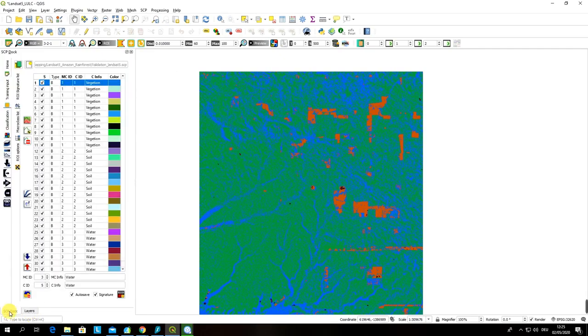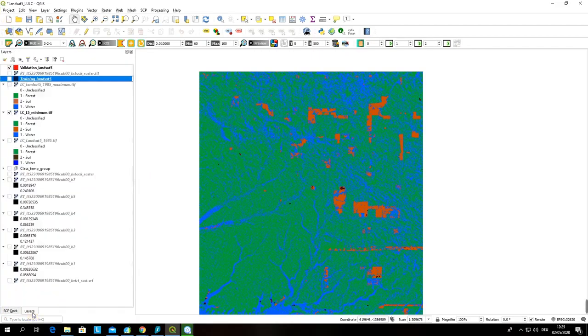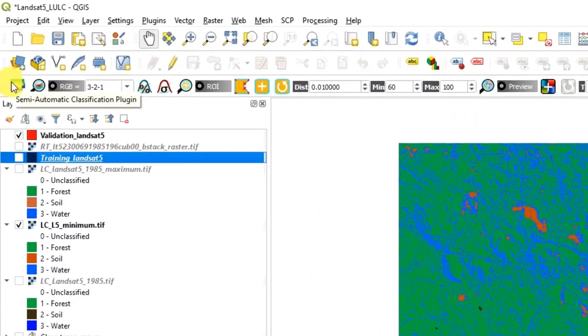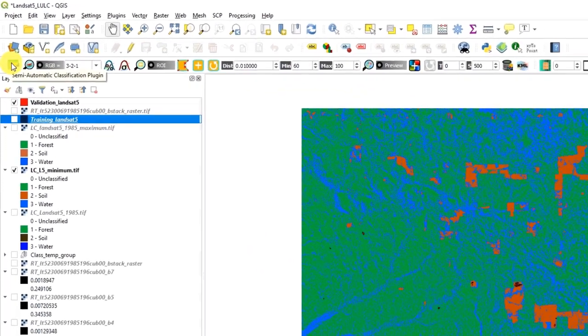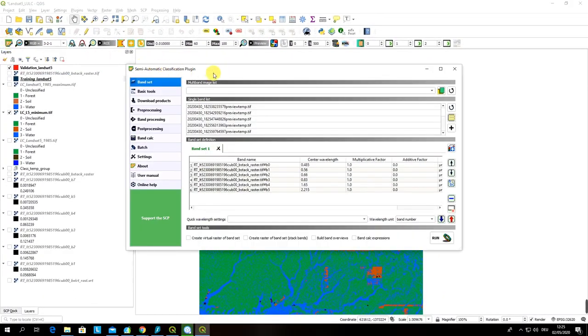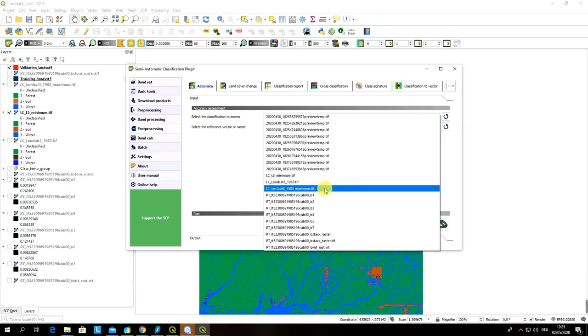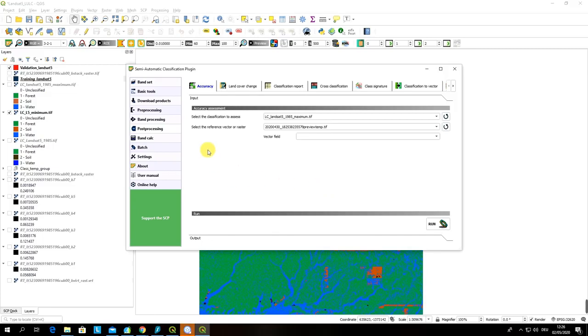For this, you have to go again to the main view of your semi-automatic classification plugin, which you can find by clicking on the top corner of your QGIS desktop, called semi-automatic classification plugin. Once you open this dialog window, you have to go to post-processing, and here you will see the first menu option is accuracy. For accuracy assessment, we have to have two inputs. We have to select the classification to assess, and let's select our maximum likelihood classification output. We also have to select the reference vector or raster.